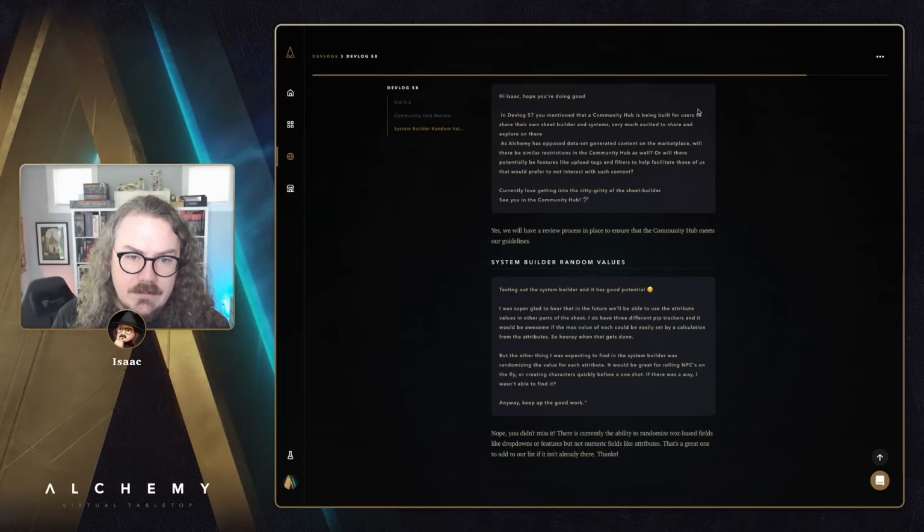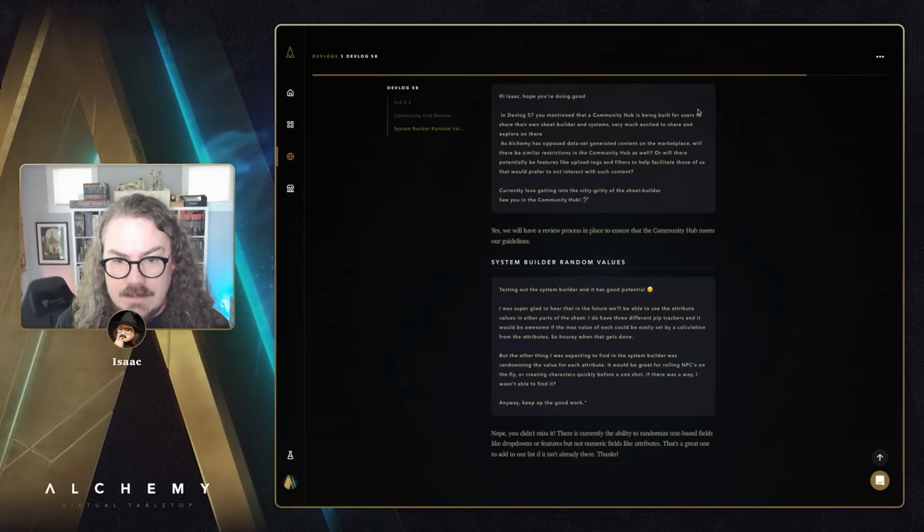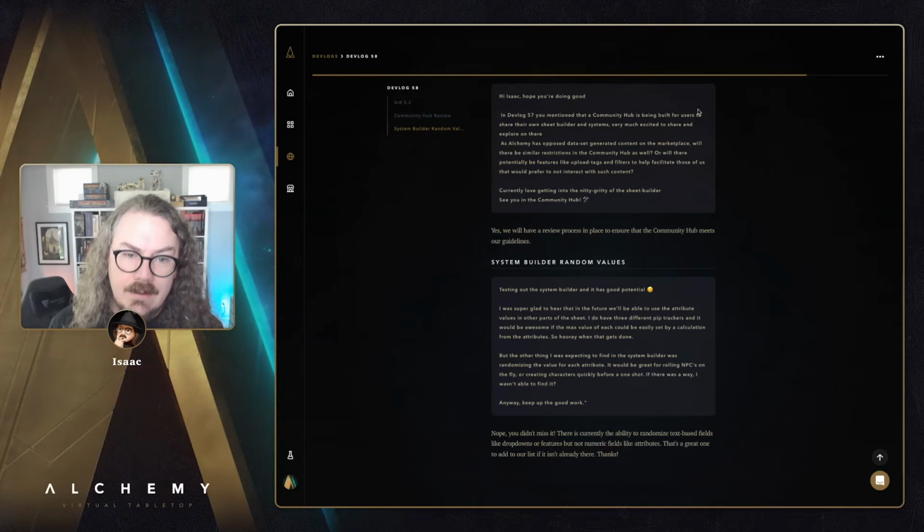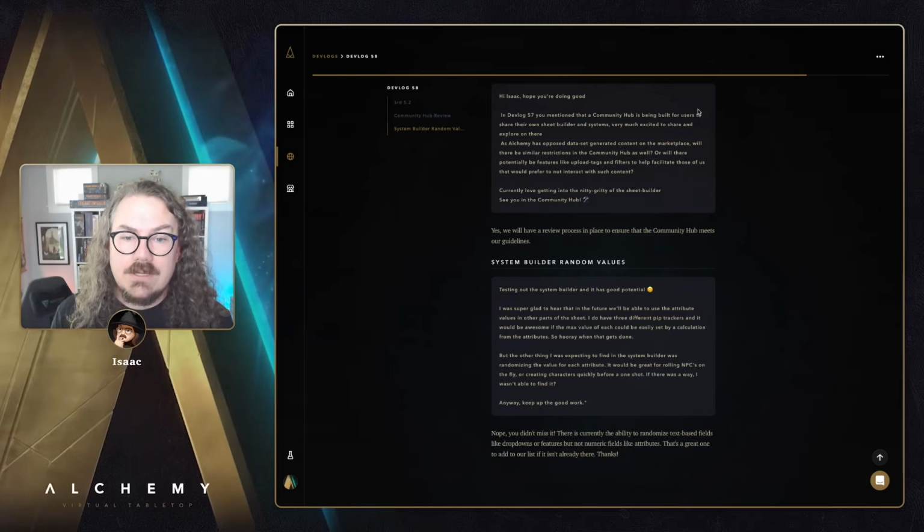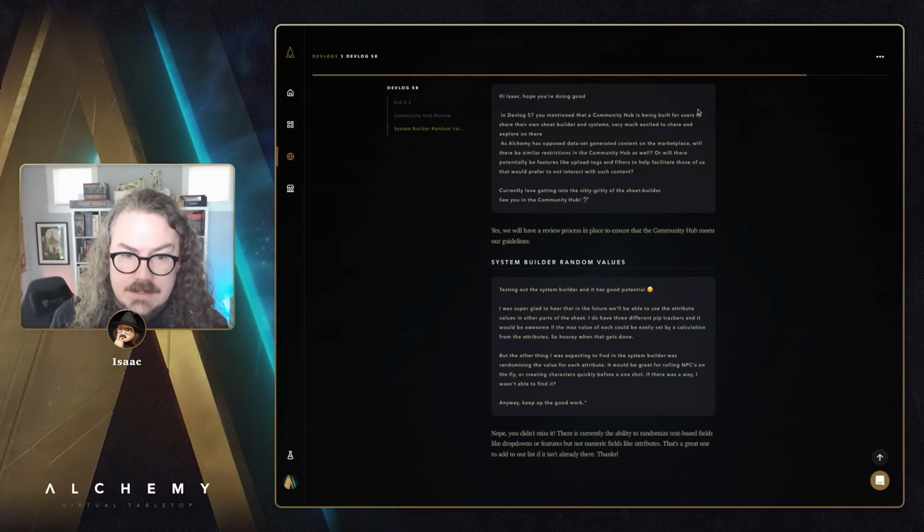System Builder random values. Testing out the System Builder, and it has good potential. I was super glad to hear that in the future we'll be able to use the attribute values in other parts of the sheet. I do have 3 different pip trackers, and it would be awesome if the max value of each could be easily set by a calculation from the attributes. So hooray when that gets done. But the other thing I was expecting to find in the System Builder was randomizing the value for each attribute. It would be great for rolling NPCs on the fly or creating characters quickly before a one-shot. If there was a way, I wasn't able to find it. Anyway, keep up the good work.